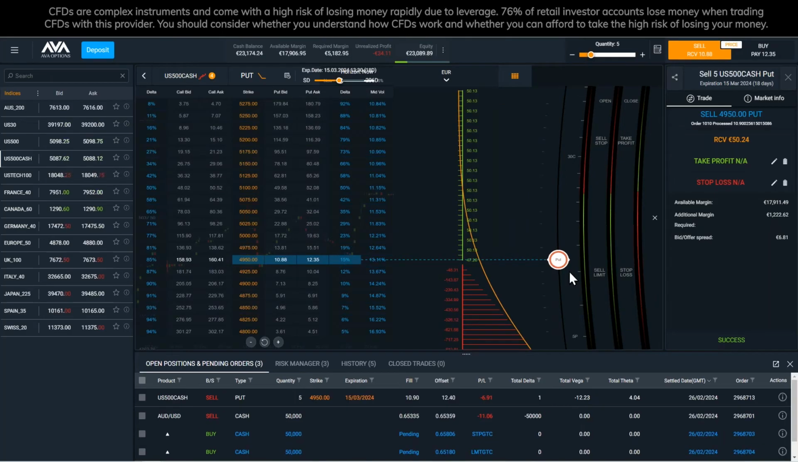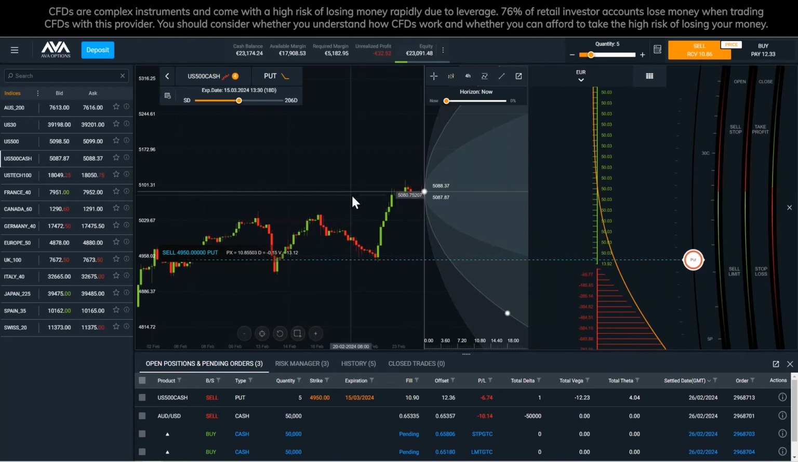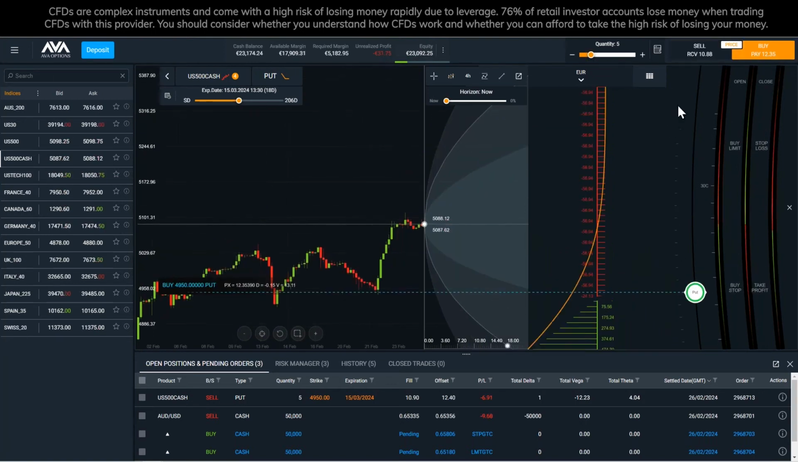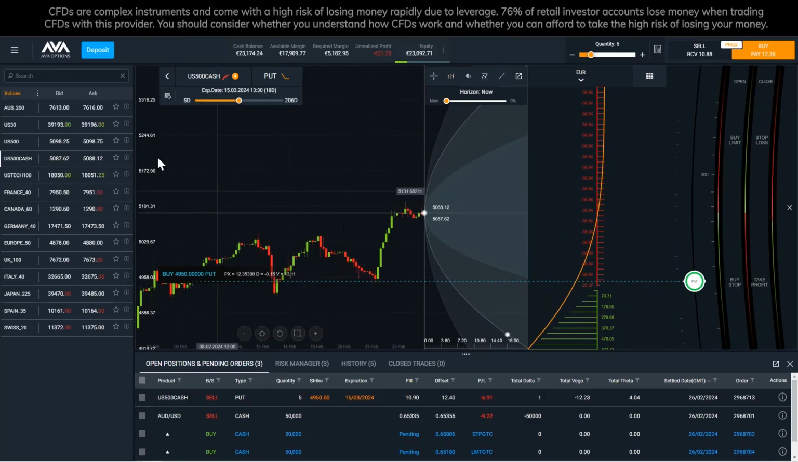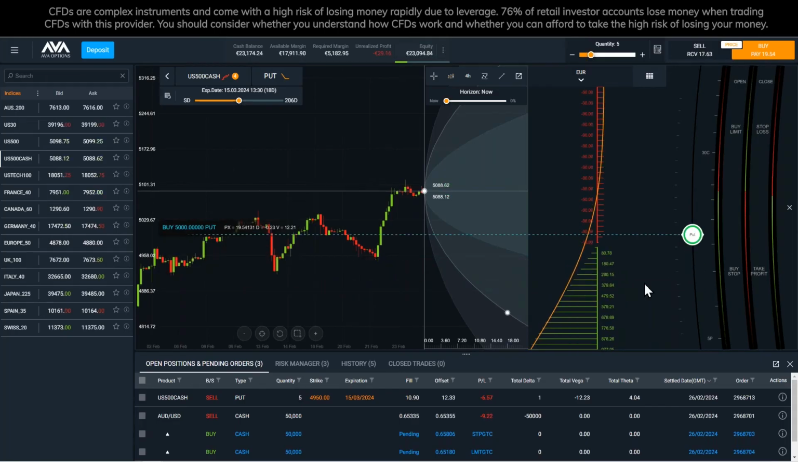Okay. I'm being asked about break-evens. Where do we find break-even points? We don't yet show break-even points explicitly on the screen, but you can very clearly understand what they are. Let's say you buy a put on the S&P 500, on the US 500 cash. If I buy a put at 5,000 and I pay, as you see here, 19.5 points, that's 19.5 index points. That means that my break-even is going to be 19.5 points below 5,000.